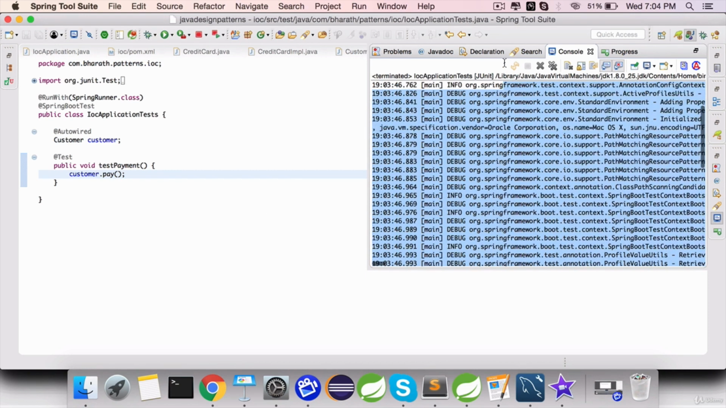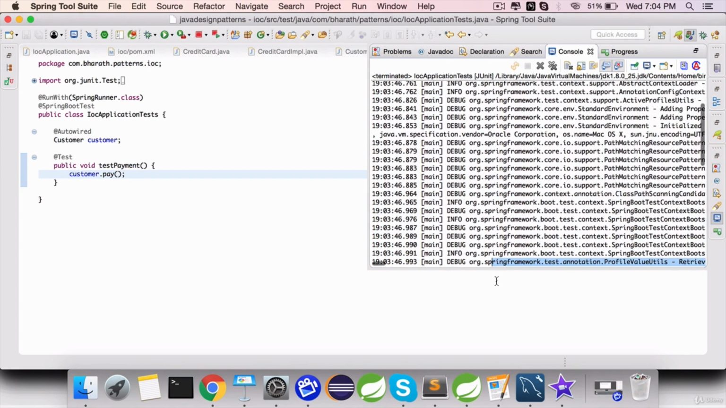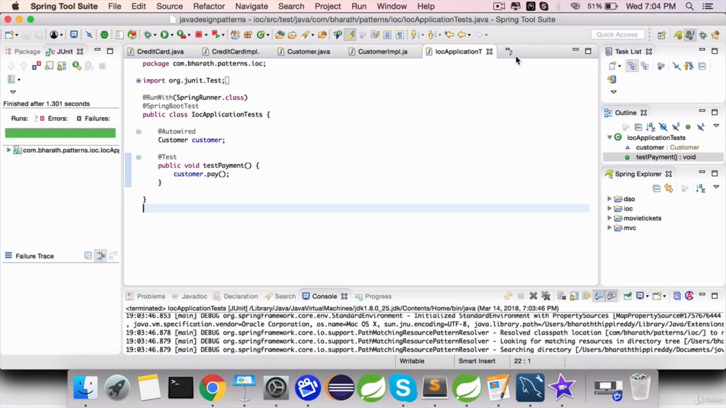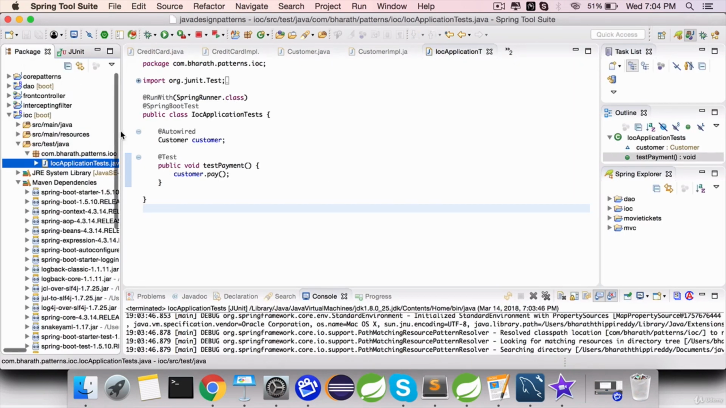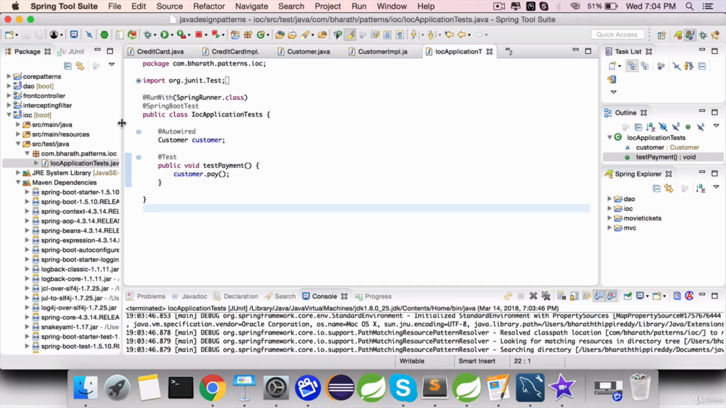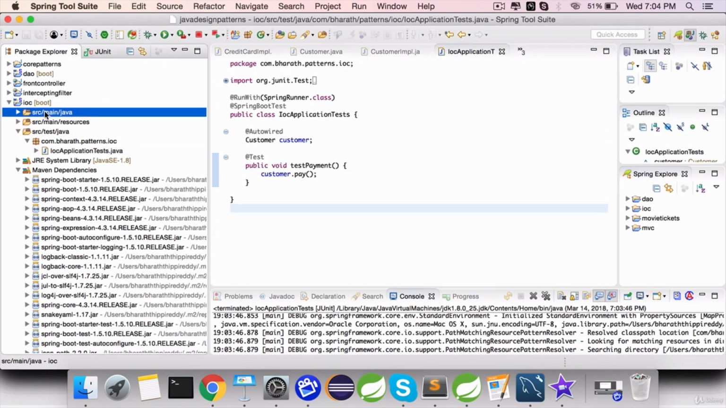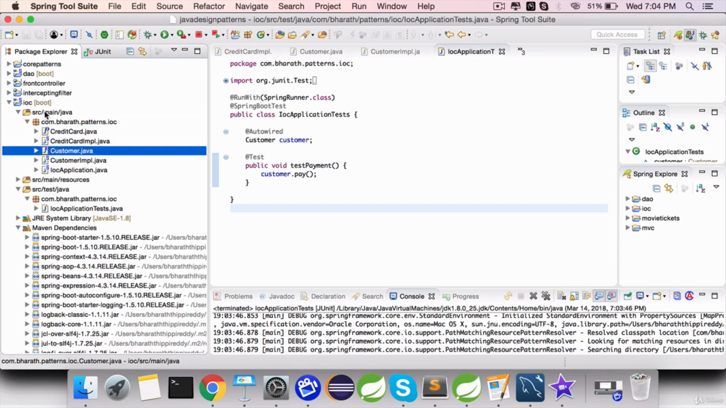The Spring container launches. It will scan through our application. So when the Spring container runs, this application class is run automatically. The class we have here. This application class will be run, and the Spring container will scan through all the packages within which this application class is present and its sub-packages. In this case, we have everything under the same package called com.parath.patterns.ioc.